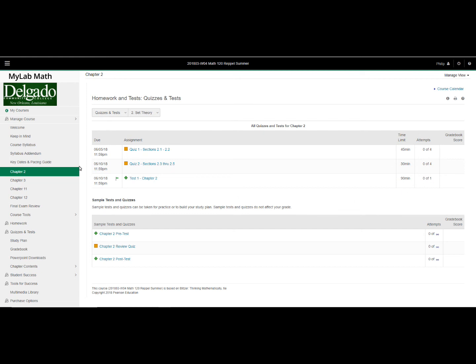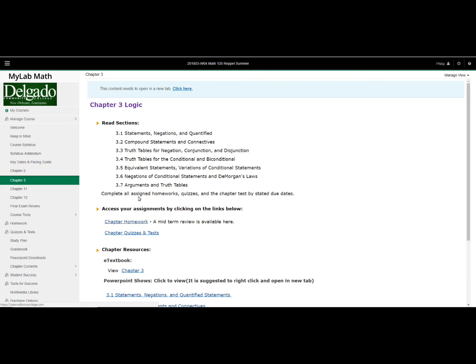So you'll be working through each chapter. There's other resources available. So you go to chapter 3 once you finish chapter 2, chapter 11, chapter 12. You can work ahead if that's what you choose to do. So that's an overview of what you're going to be doing in my math lab. Working on your assignments, completing your quizzes and tests prior to the due date.